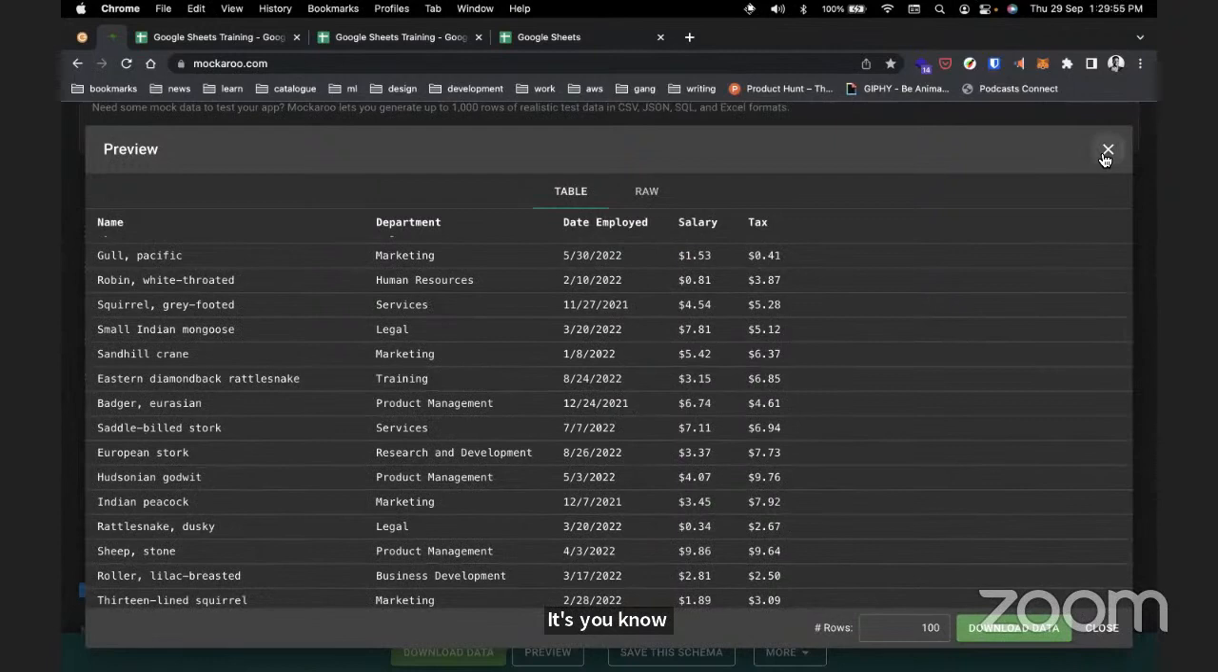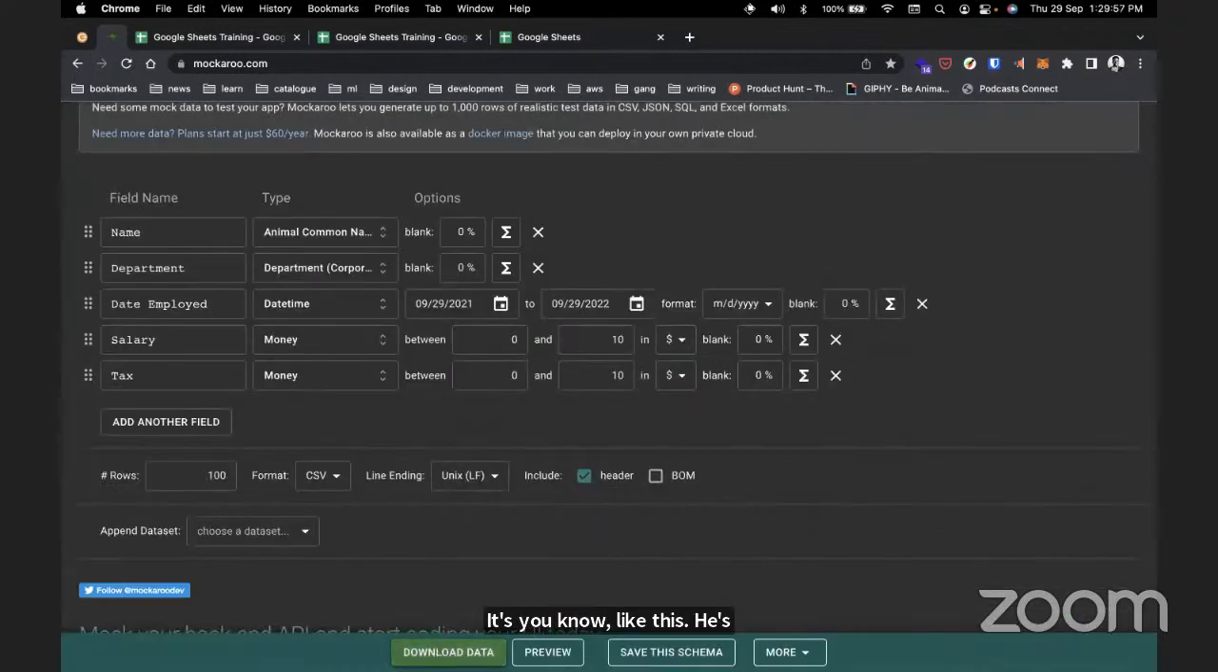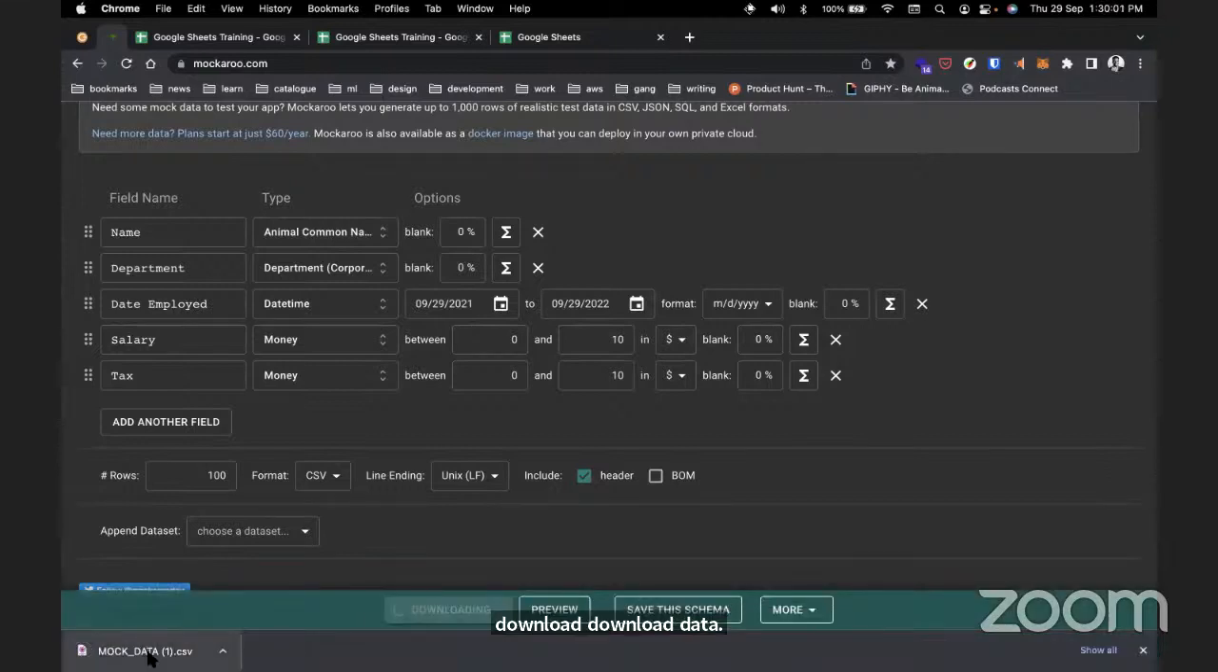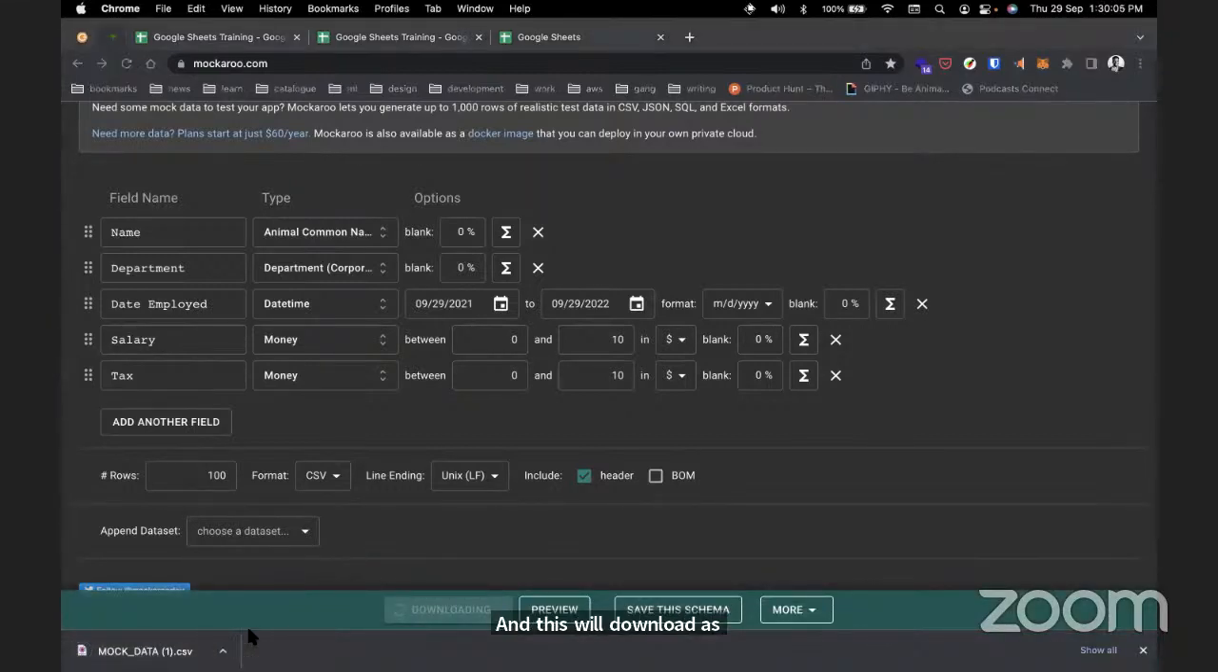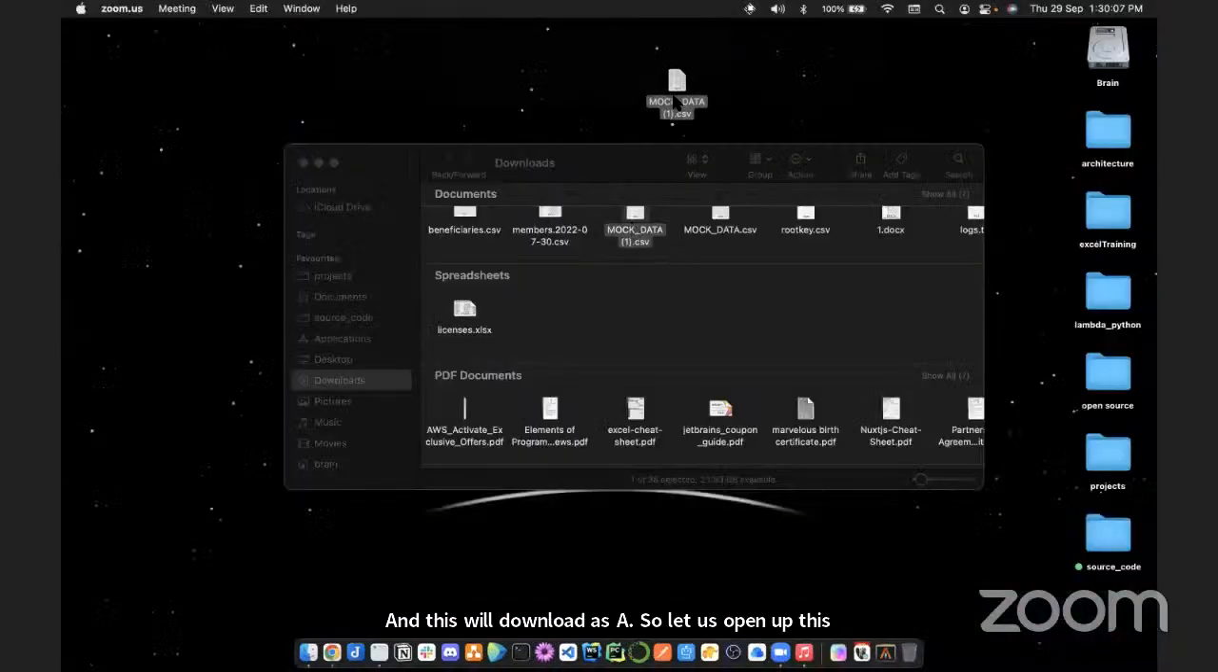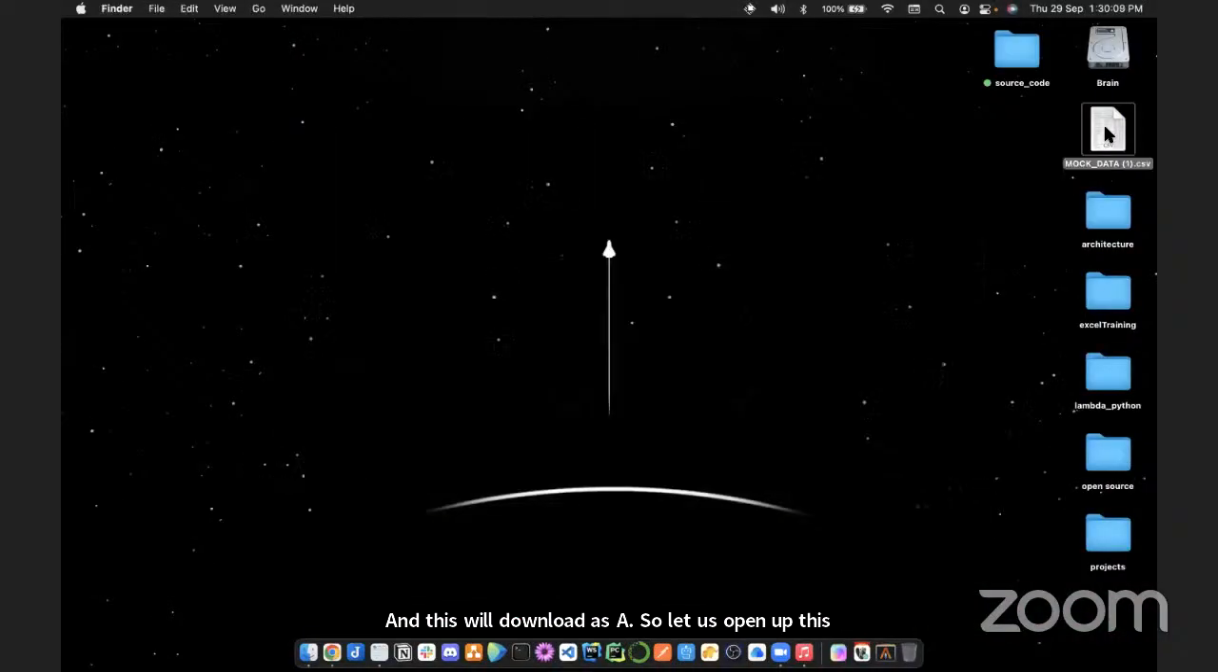So this is what we've been able to generate, and all you have to do then is click on download data, and this will download as a mock data file, right? So let us open up this mock data file. I'm going to put it on my desktop, and let's call this employee mock. So I just renamed this file to employee mock right here.